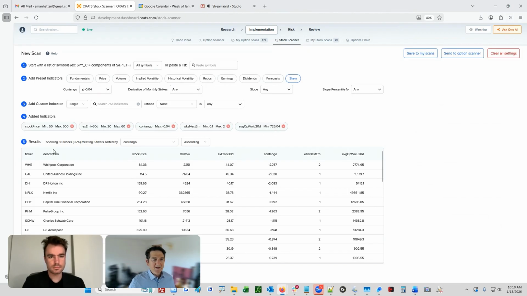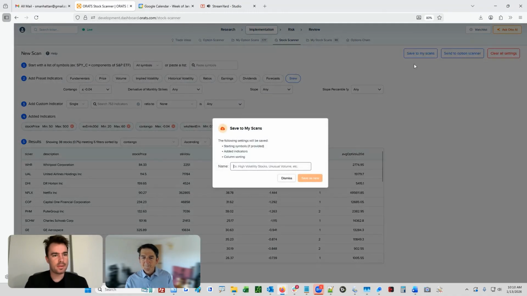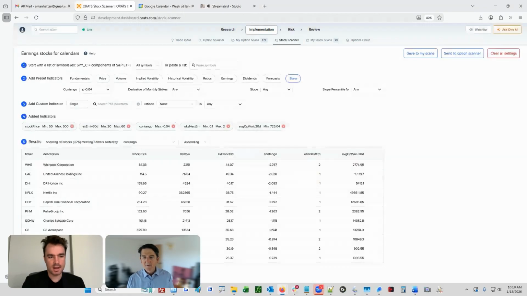So I think we got it down to 38 stocks. They look pretty good. Do you want to save this and send it to our option scanner, or do you have any other things that you like to look at, Tyler? Yeah, I think you covered it all. Maybe we can touch on step one, which is start with a list of symbols or paste a list. What does that mean? Is this something that you should be looking at a lot? What's going on there?